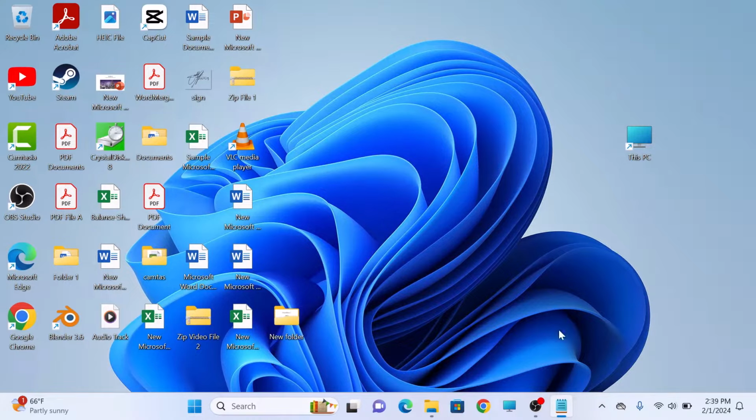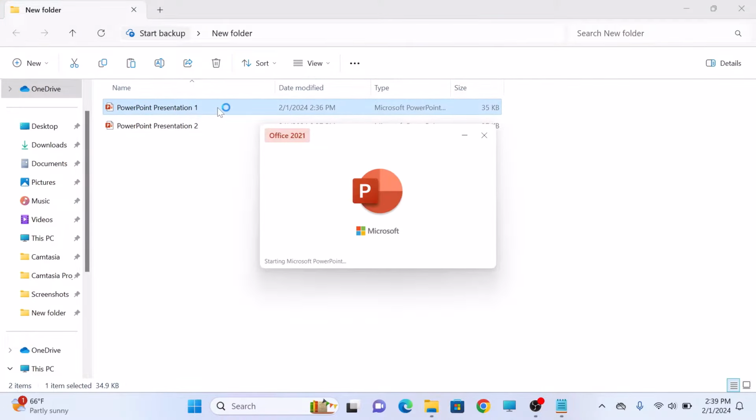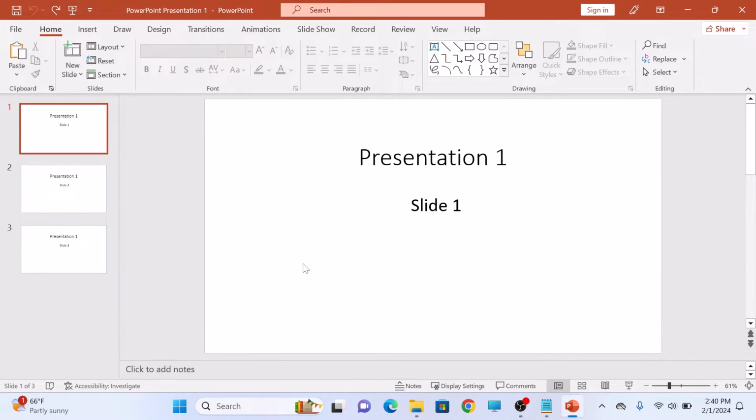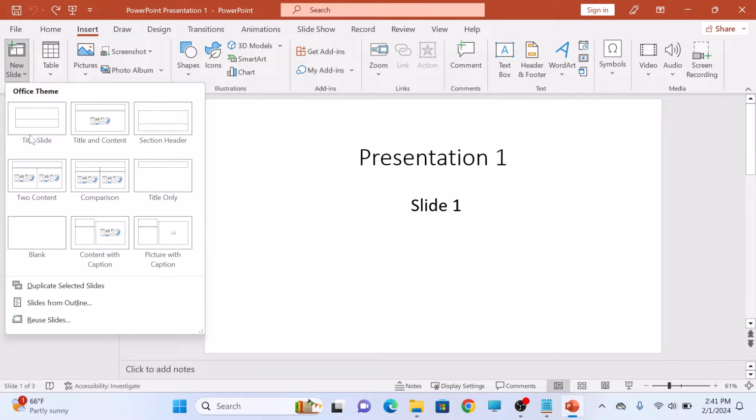So these are the two PowerPoint presentations that we want to combine. Open the first PowerPoint file. Now click on the Insert tab and then click on the down arrow in New Slide. And from the menu, click on Reuse Slides.